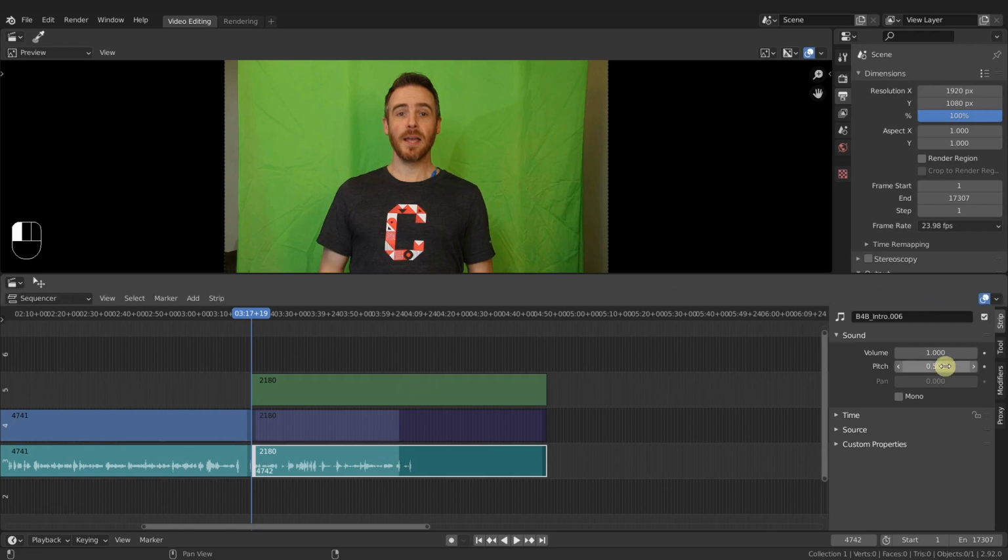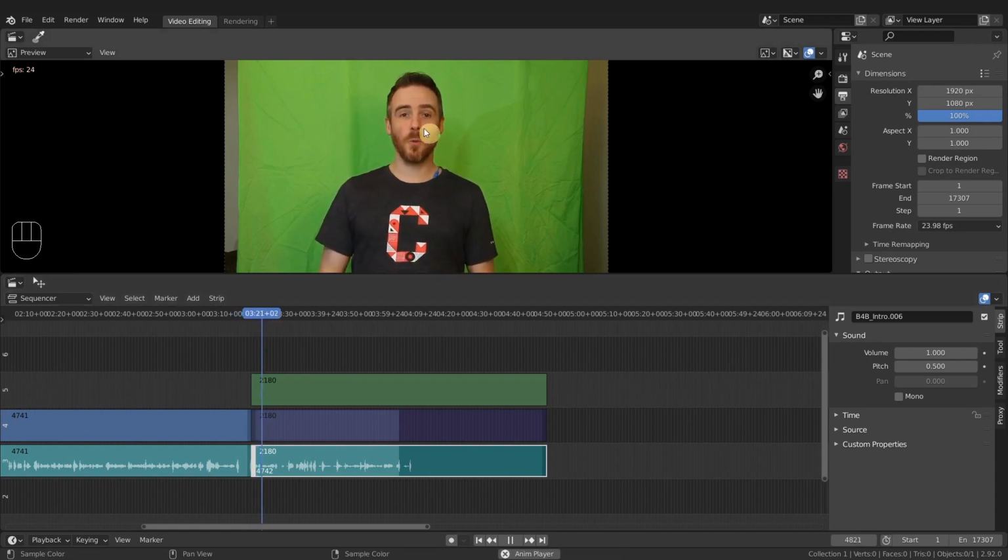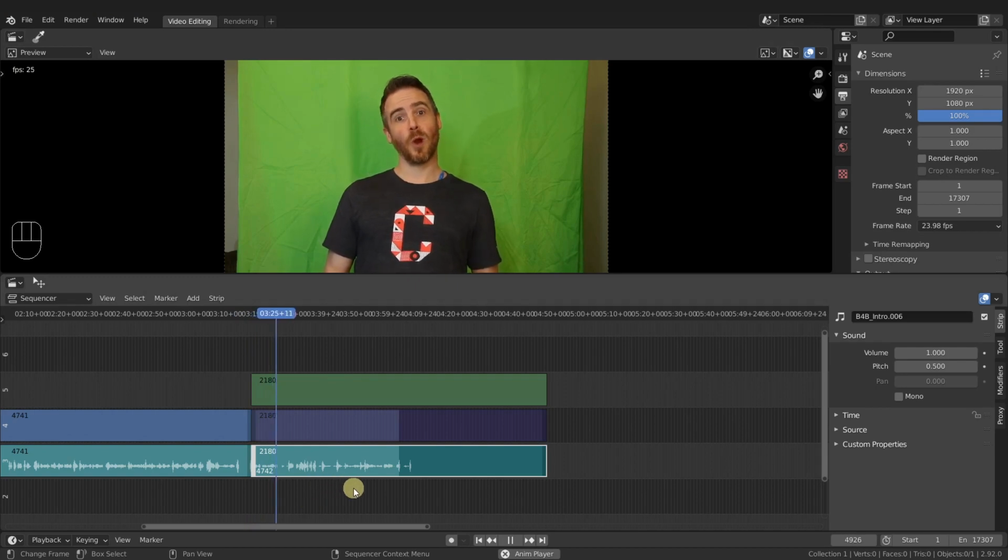Oh, and we can't forget to change the pitch or the speed of the audio. And remember the speed, we want it to be half the speed, so we want to type 0.5 in here. And now if we go to the beginning of the strips and play, you can see the audio and video strips play at half the speed.